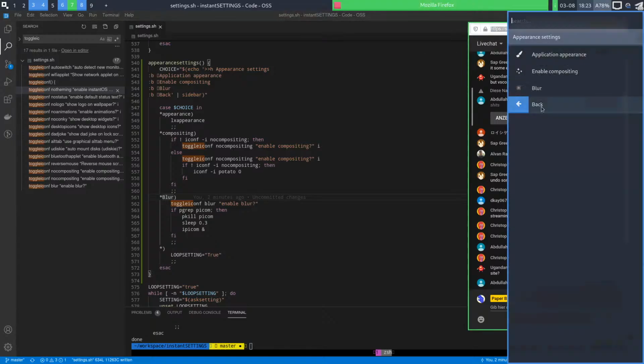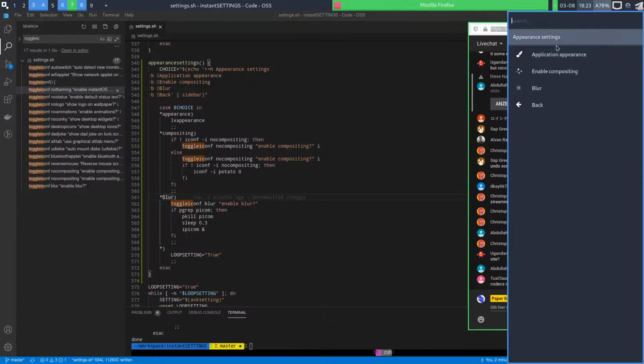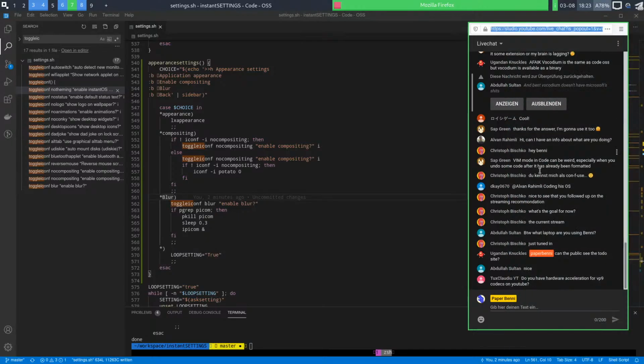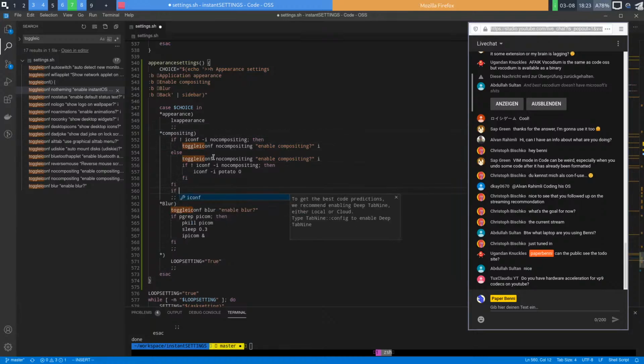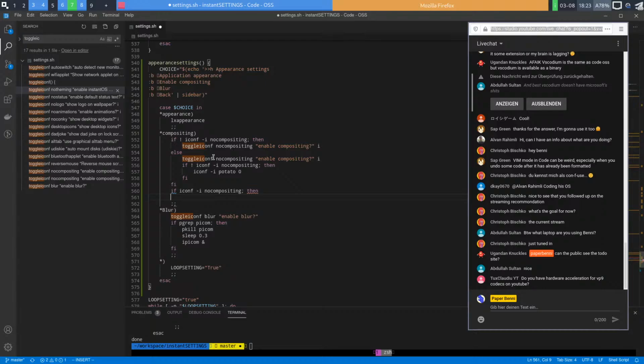So now let's see. That looks nice already. Enable compositing. Of course. If iconv -i no compositing, then pgrep pycom and pkill pycom.